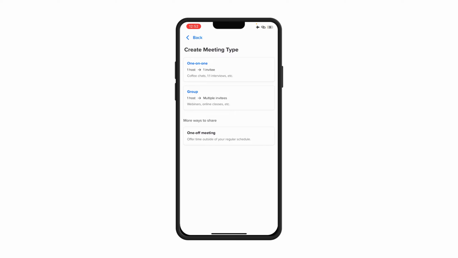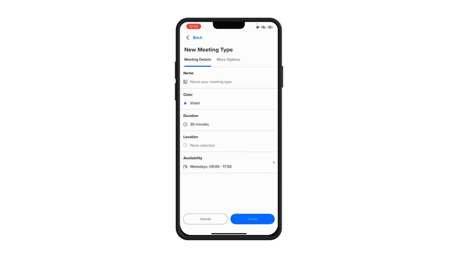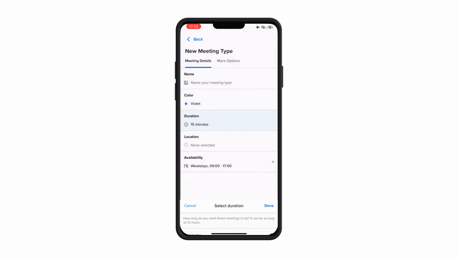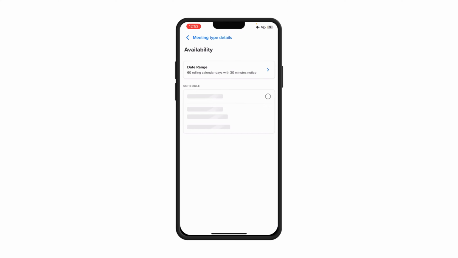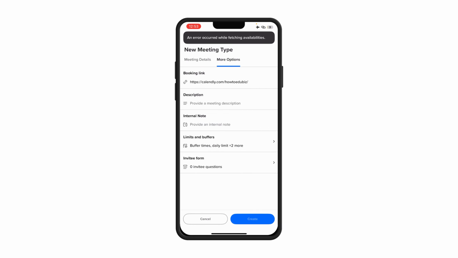It can be one-on-one, it can be group. So you can select any of them. So let's say if you'd love to select a one-on-one chat or interview, click on this first option. You're going to be able to enter the name of the meeting, the duration, the location, and the availability time, your own time. Click on these more options. You're going to be able to see the meeting link, right? So you can enter the description of the meeting, internal notes, and all of this.